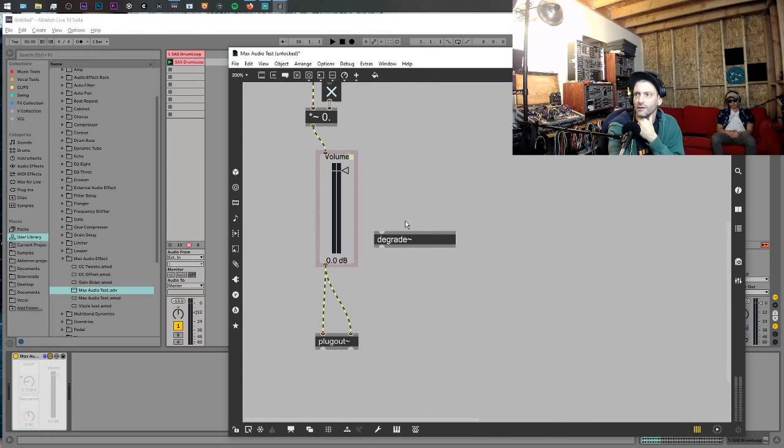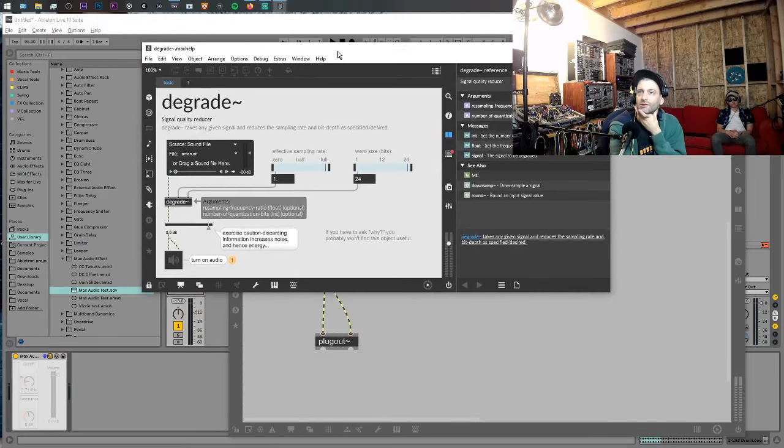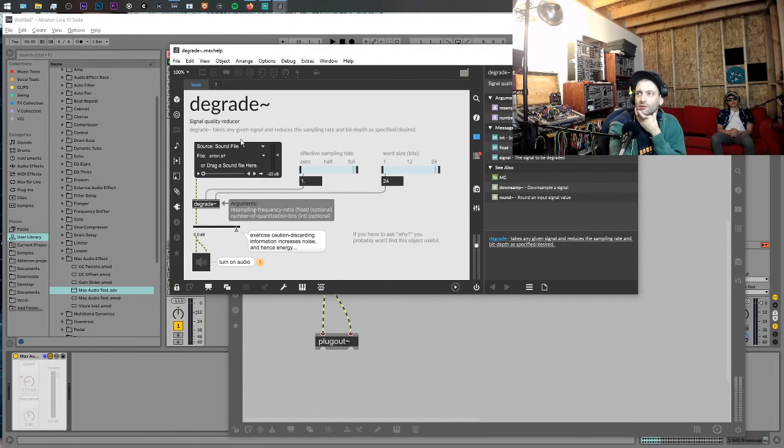Let's show that in here. Degrade. What does that do? Let's option click and see. Signal quality reducer in the form of sample rate and bit depth. So it's a downsampler and bit reducer, right? And we can play a signal, it looks like, into that first inlet. The second one wants effective sampling rate. And the third one wants bit depth. And then from the output, it looks like another signal. Super easy to use.